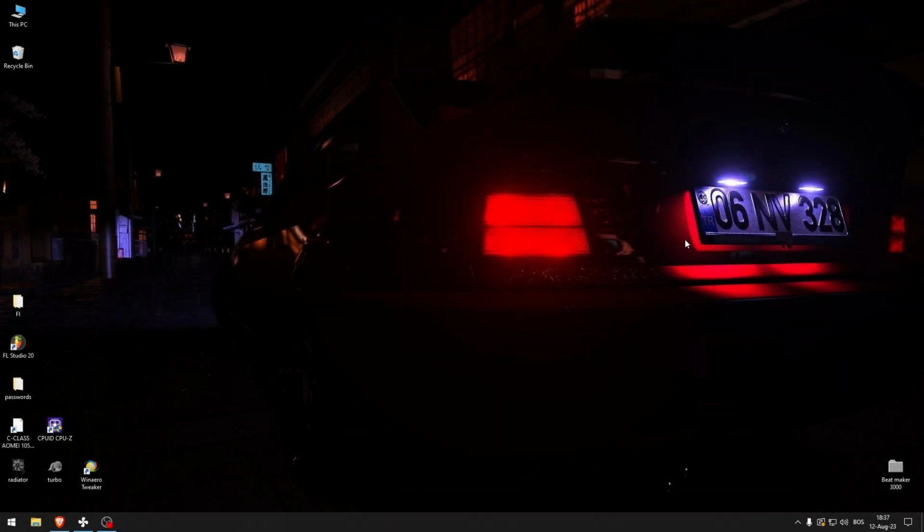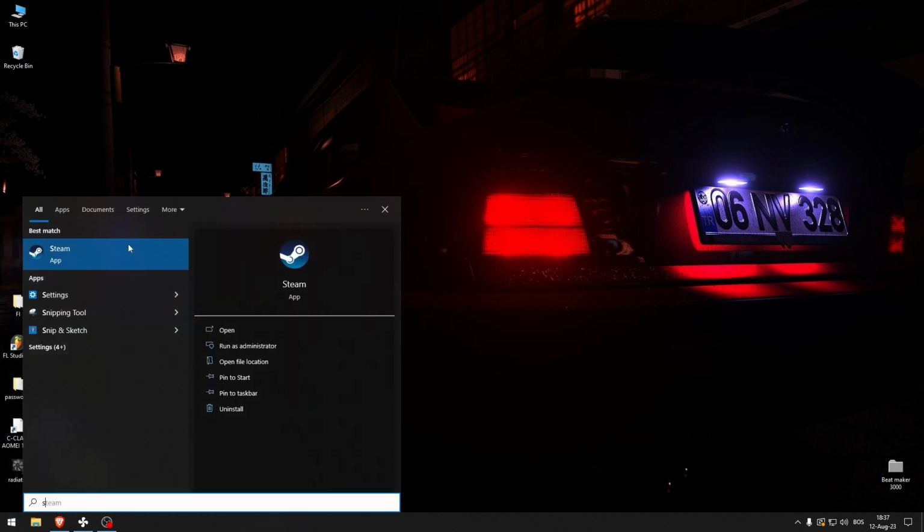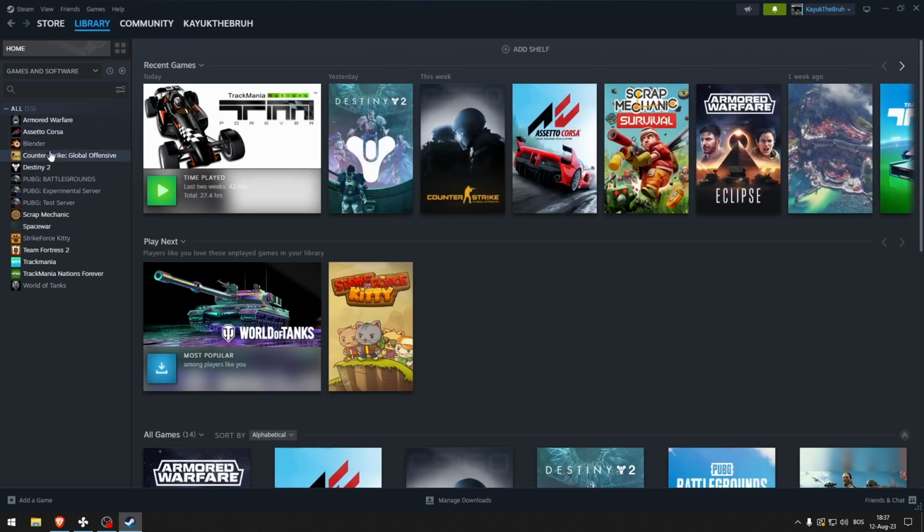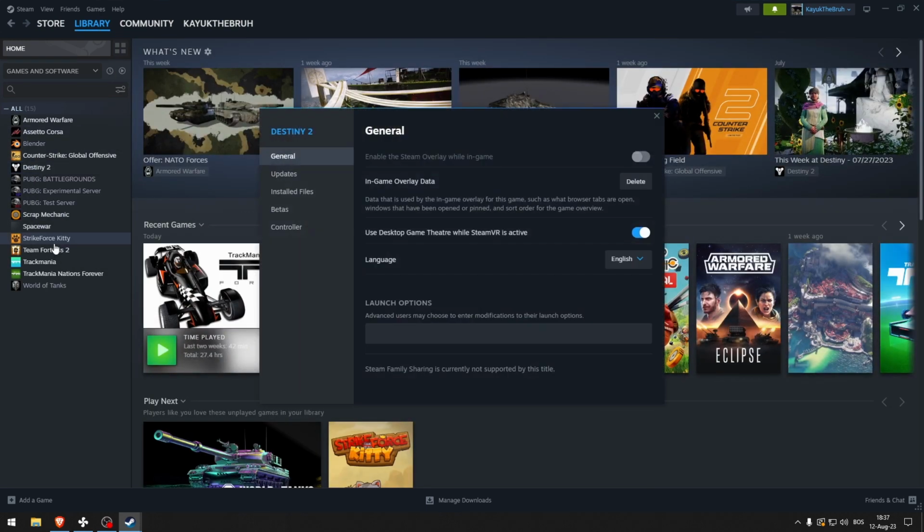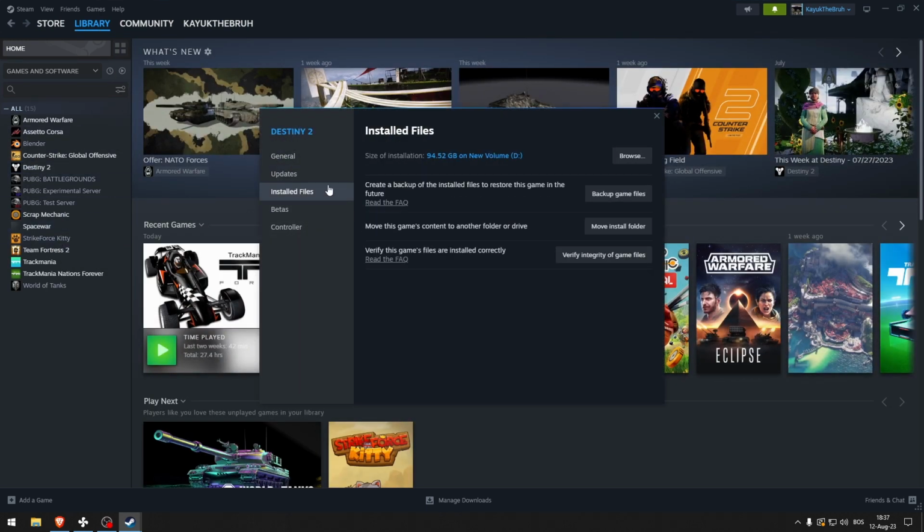How to fix Destiny 2 crashes. So first of all, open up Steam and then go to library, right click Destiny 2, go to properties, go to installed files and verify integrity of game files. Now once you're done with this, check to see if it works.